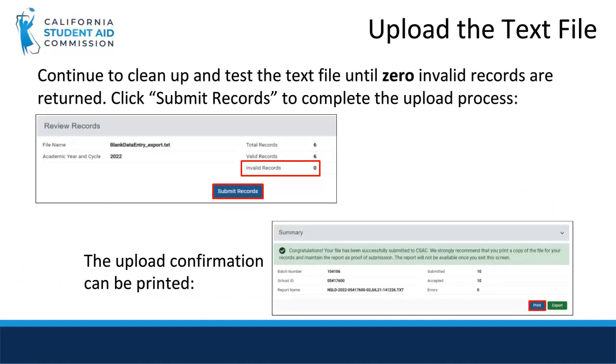Now that you've cleaned up your errors on the Excel template, click Begin Upload to retest the file. We now have 0 invalid records, so you can click Submit Records to complete the upload process. An on-screen pop-up "Congratulations" message will appear, confirming your successful upload. This upload summary can be printed for your records.